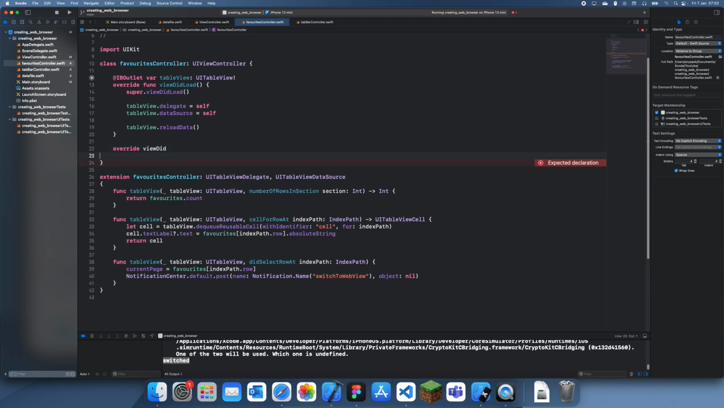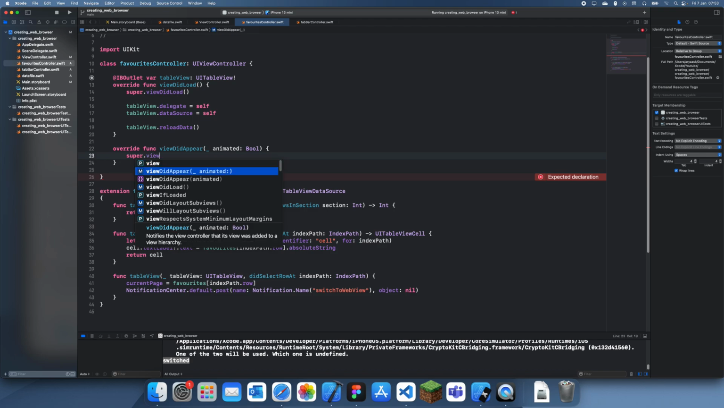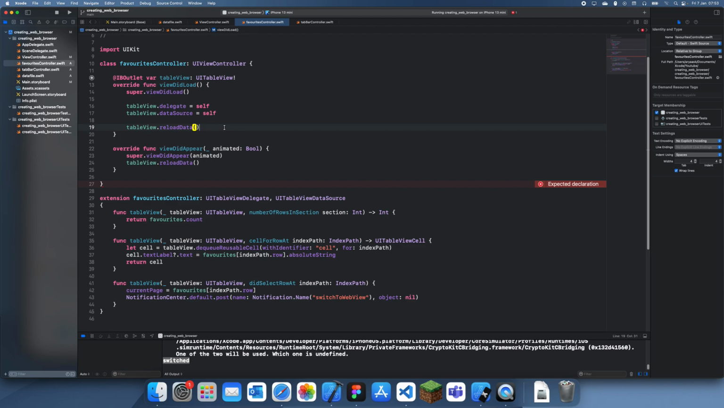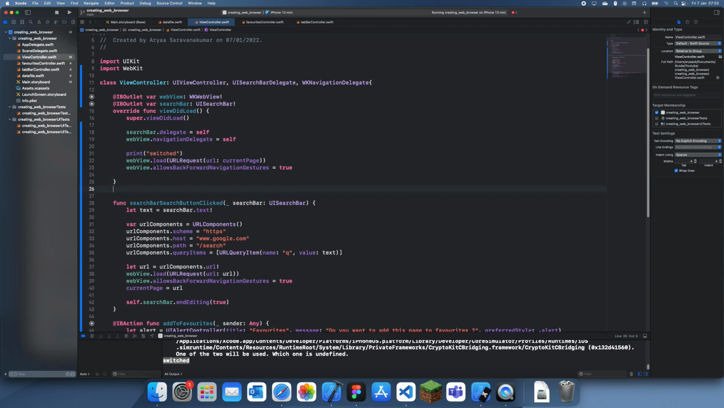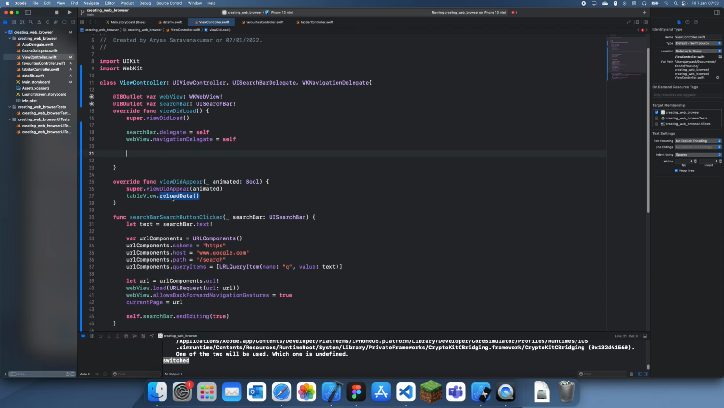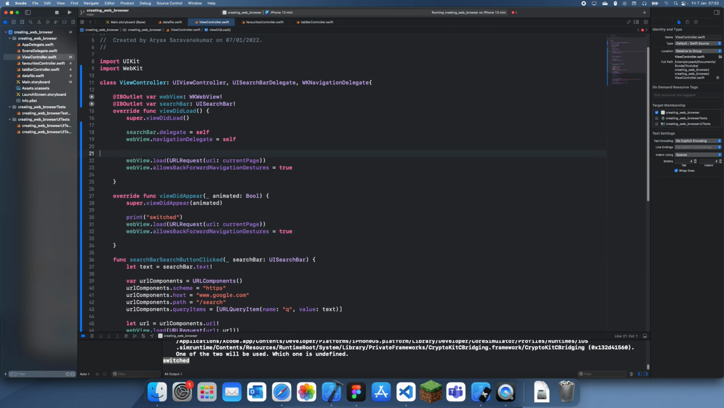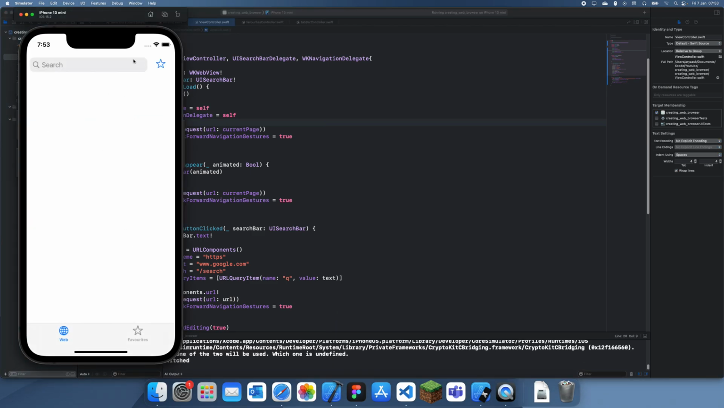So first, this isn't for the actual thing, this is just so it reloads the data every time we appear here. So super.viewDidAppear, and let's reload the data there, animated, and let's do the same thing in here. So if I copy all of that over to there, and paste that in over there. Okay, so let's test this again. Now whenever this view appears, it should reload the data we have.